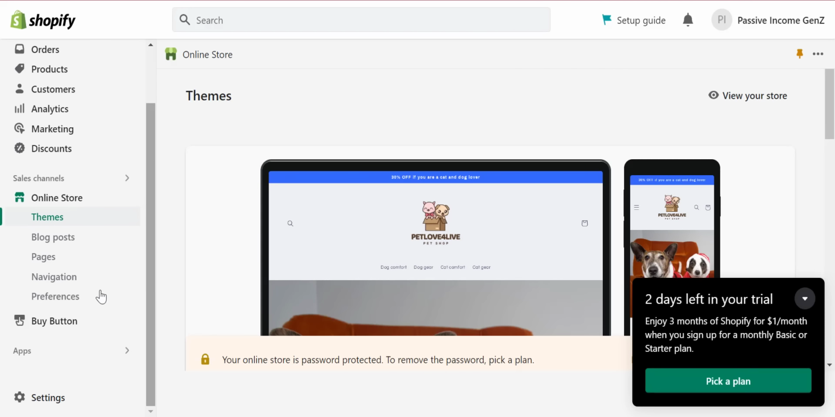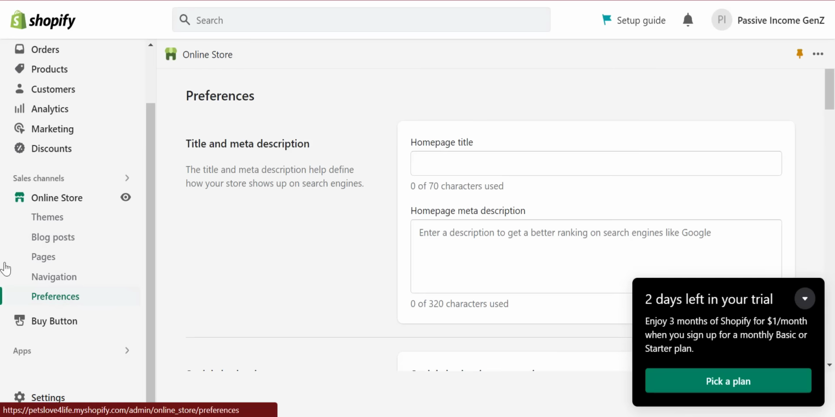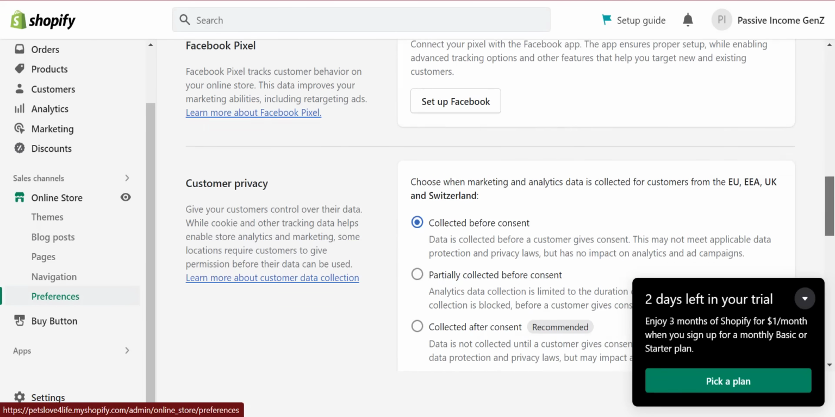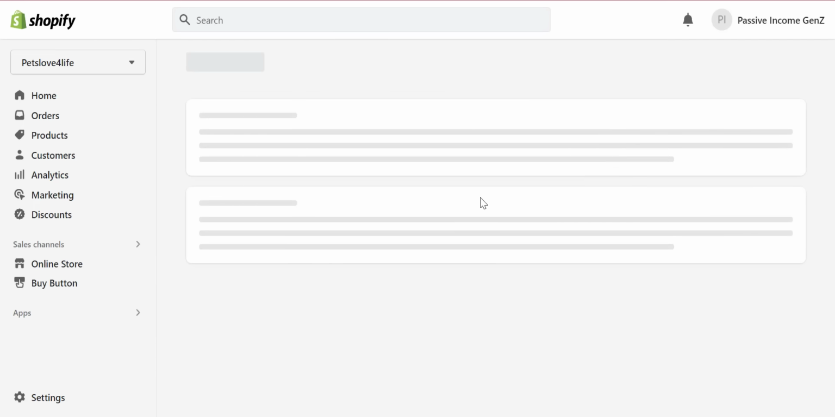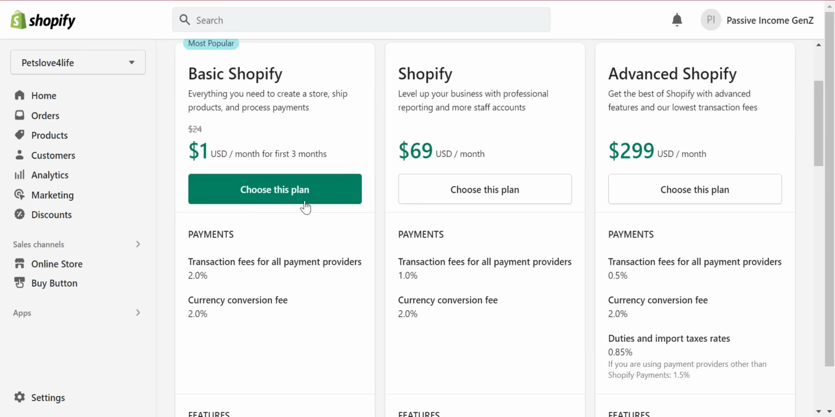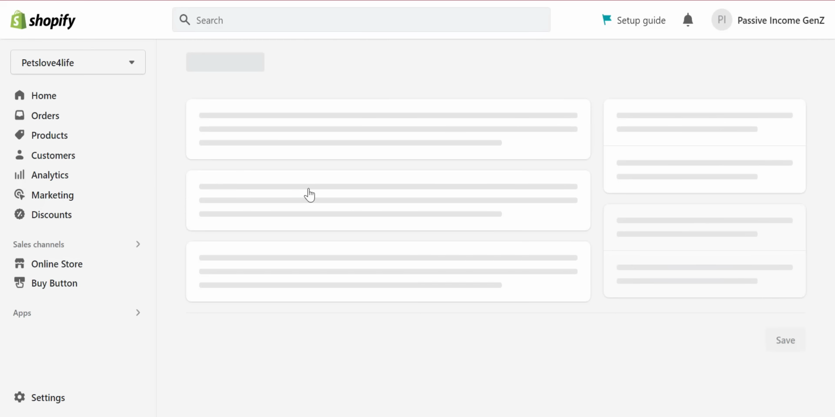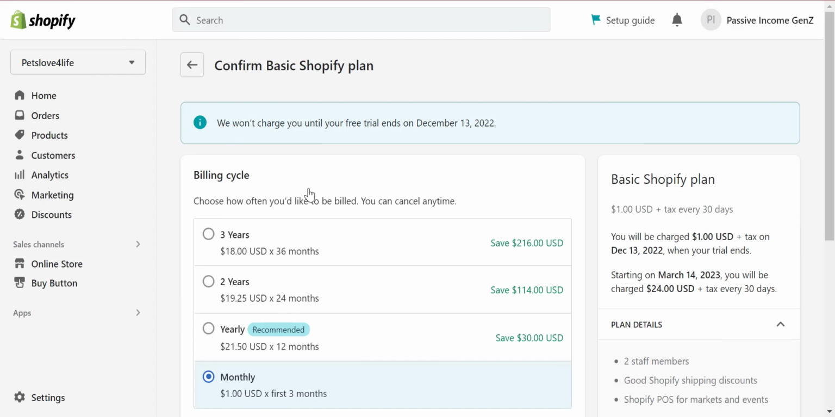Here I can click on preferences. If I scroll down to the bottom, you can see right here that to let anyone access your online store, pick a plan. So I'm going to go ahead and pick a plan. I'm going to choose this plan for $1, and basically you can benefit from the free trial. So I'm just going to go ahead and pay this.